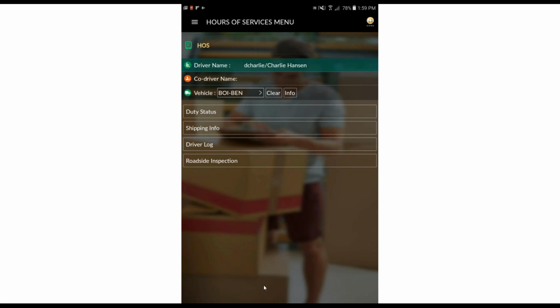When the vehicle exceeds 5 miles an hour, your duty status will automatically change from on duty not driving to driving. Once the vehicle has been stopped for 5 minutes, you will receive a notification asking if you'd like to change your duty status to on duty not driving. 1 minute later, if you have not already accepted the prompt, your duty status will automatically change to on duty not driving.